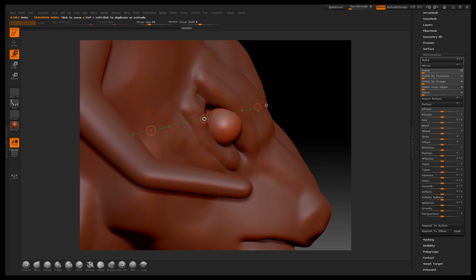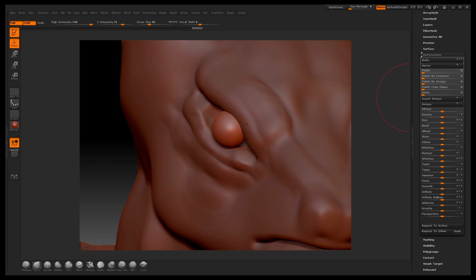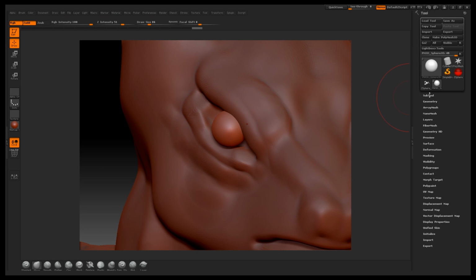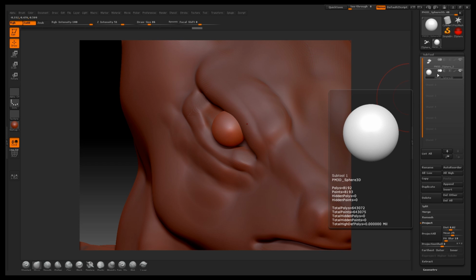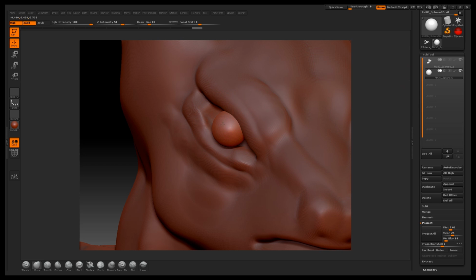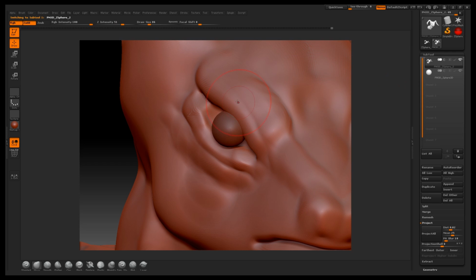Now this is going to be a completely separate object, and now that it is a separate object, you won't have to worry about drawing on it at all, because in order to draw on it, you have to have the subtool selected. So I can draw on it right now. I can do all kinds of stuff to it. But the second I have the head selected, I can't affect it at all, right?